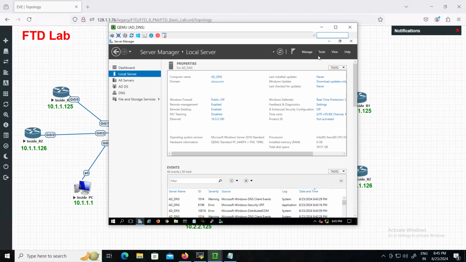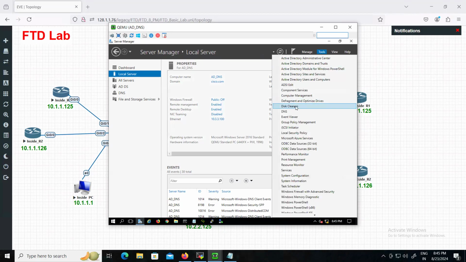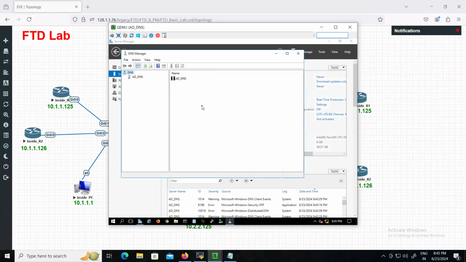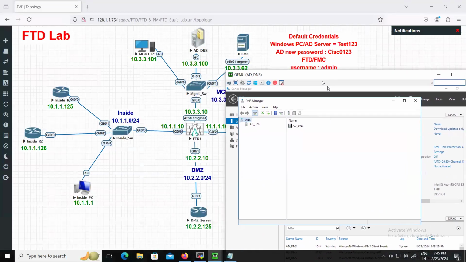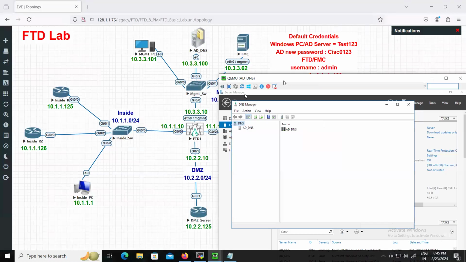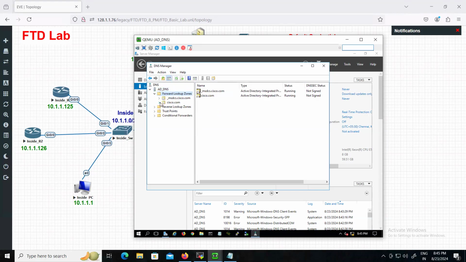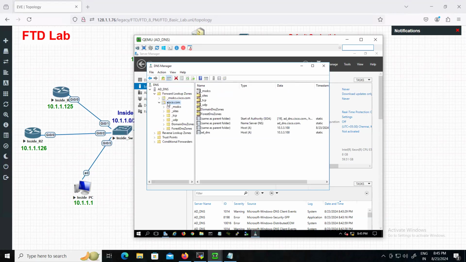See, now what, go to tools, and from the tools, go to DNS. Basically this server has been already configured as a DNS server. We just need to go and add an entry for FMC and FTD. So click here on the AD DNS, expand it, forward lookup zone, then your domain name cisco.com. So click on the cisco.com, and here you can see one entry is there for the AD DNS.